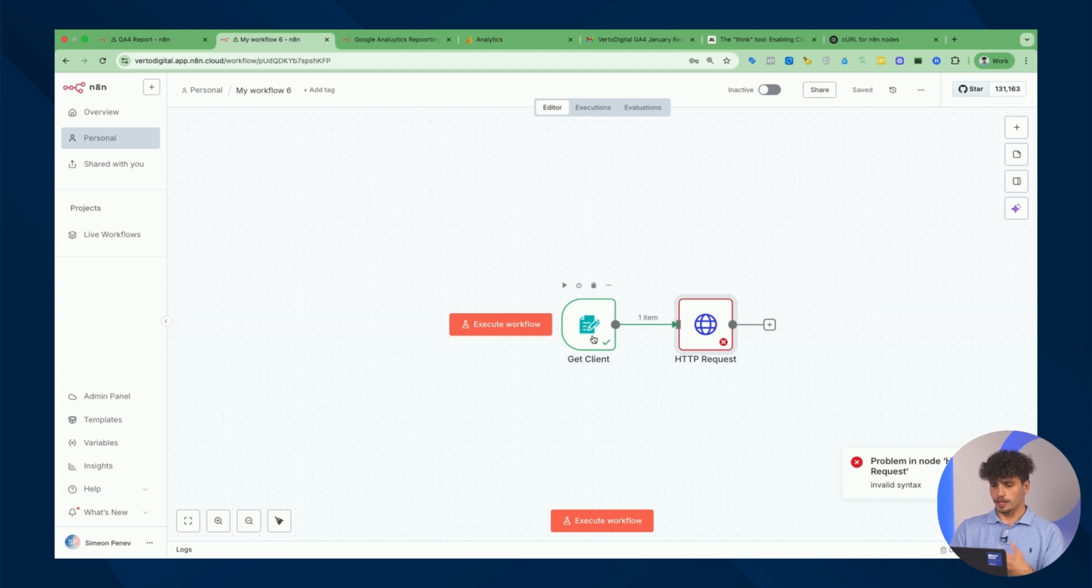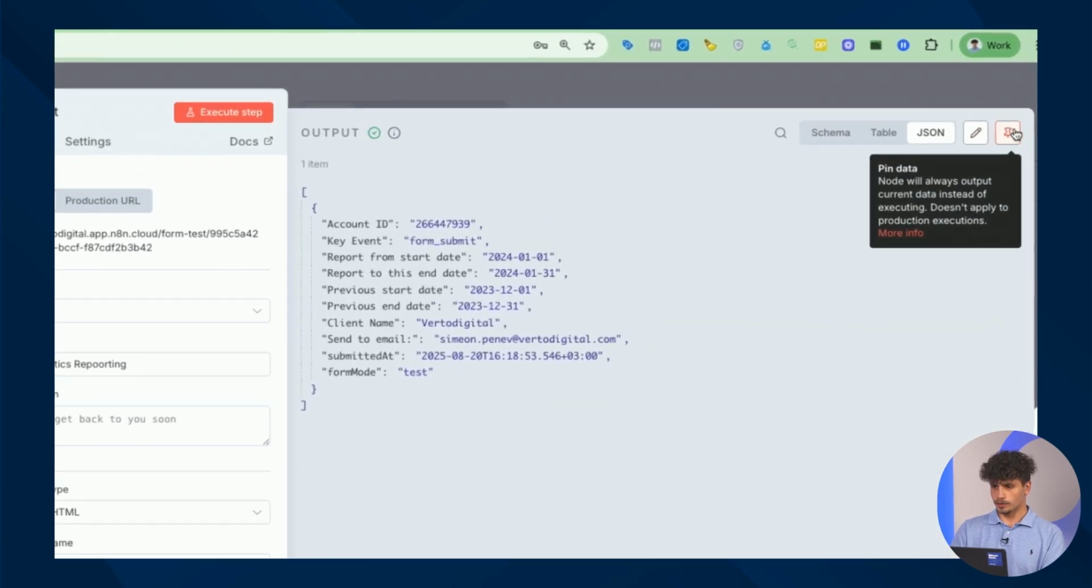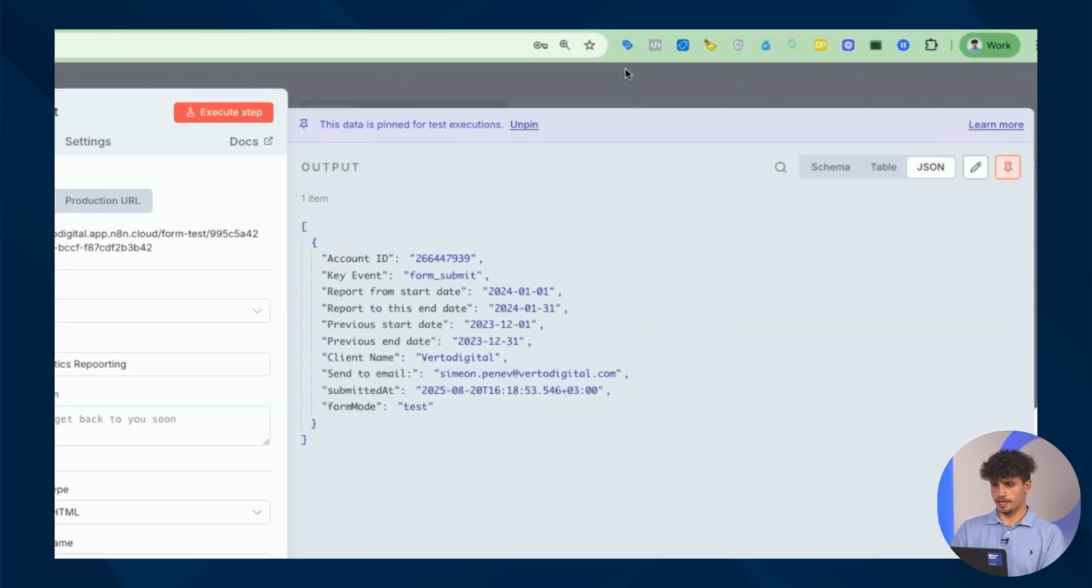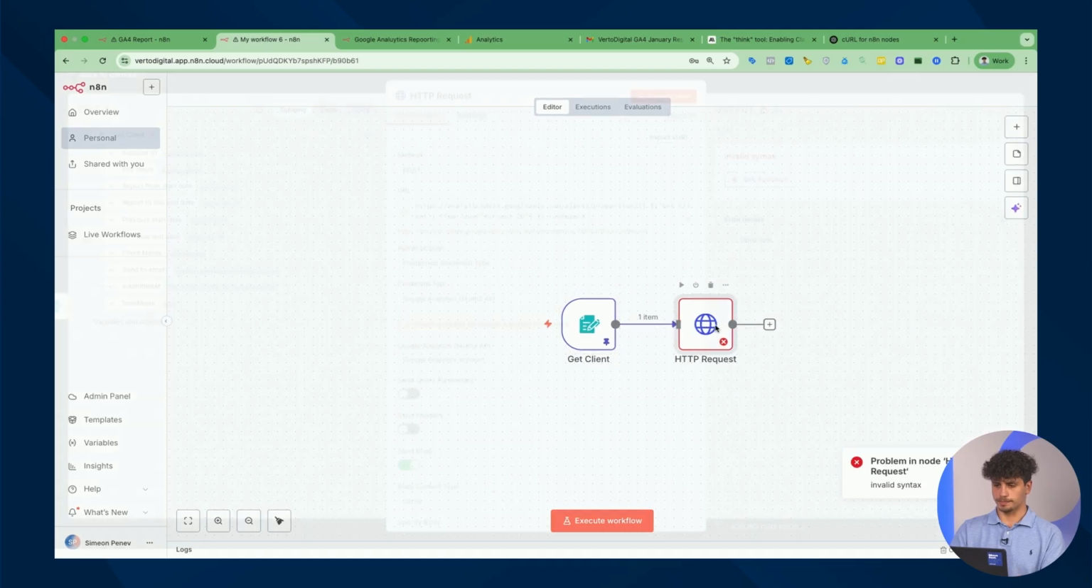But first, if you don't want to fill the form every time, you can click here on the pin icon and pin this data. So every time this data will be used for our workflow. So our testing will be faster.